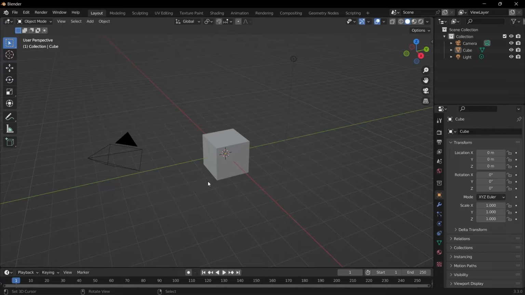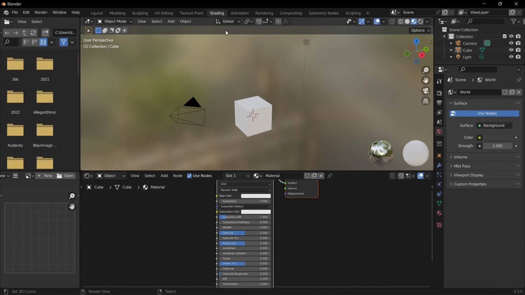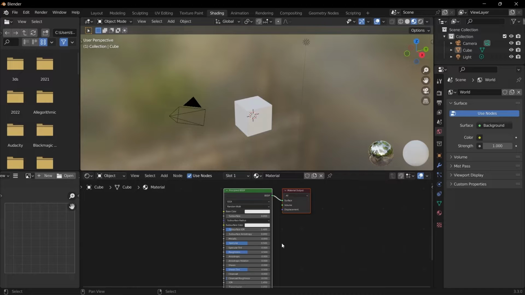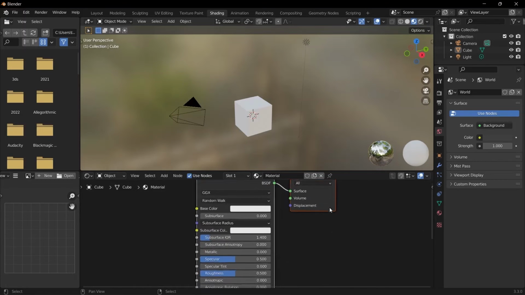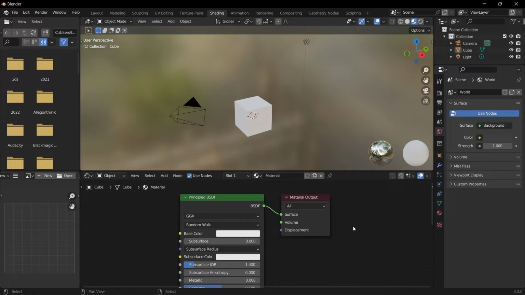So we can start by going to the shading tab up here, and we will be presented with our shading workspace. We have our files over here, the UV editor, of course our outliner and properties panels here. So by default, whenever you add in a new material, you will be presented with the principled BSDF and material output node. So whenever you're creating your material, you need to make sure that it's connected to the material output node. Otherwise, your material will just turn out black. So make sure that it's always plugged in.